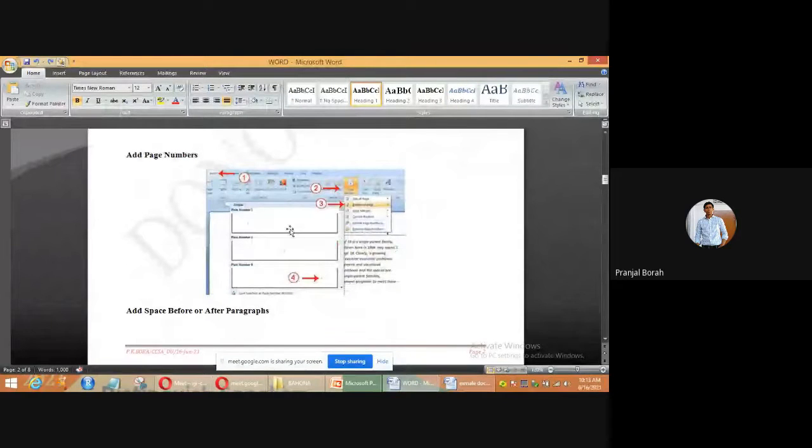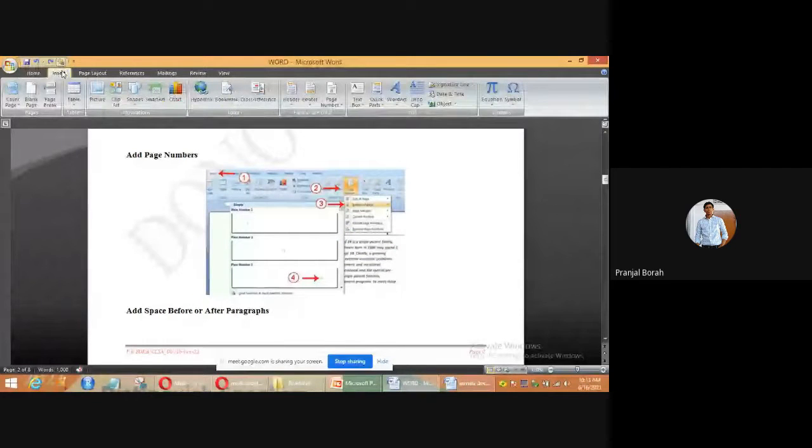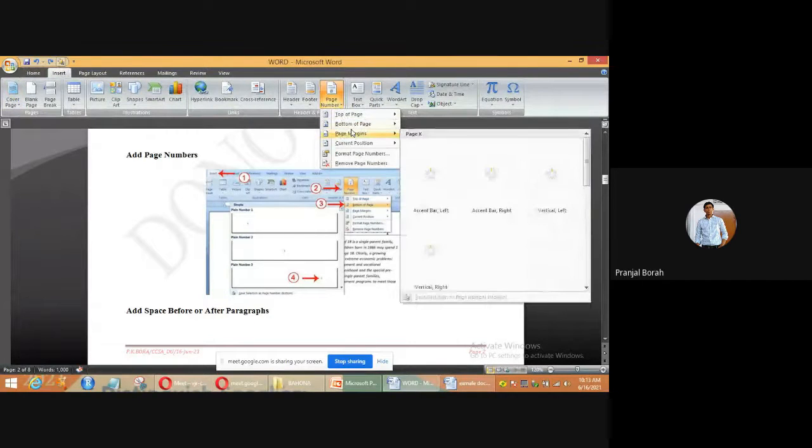Okay. Similarly, add page number. How to add page number? Simple thing. There are 2 options actually. You can go to the Insert option and click the page number. There are different options there. You can choose any one of them.